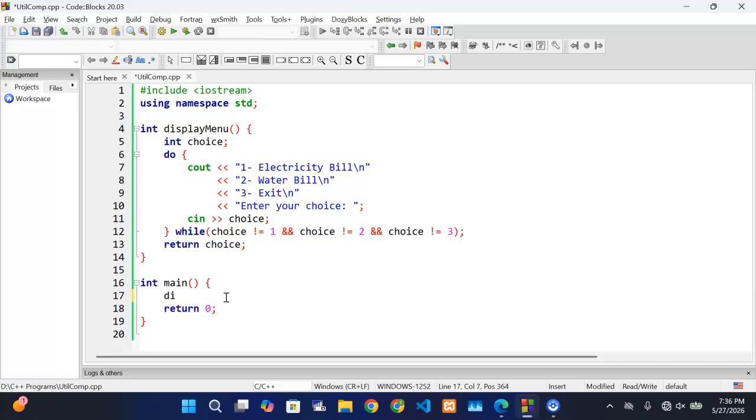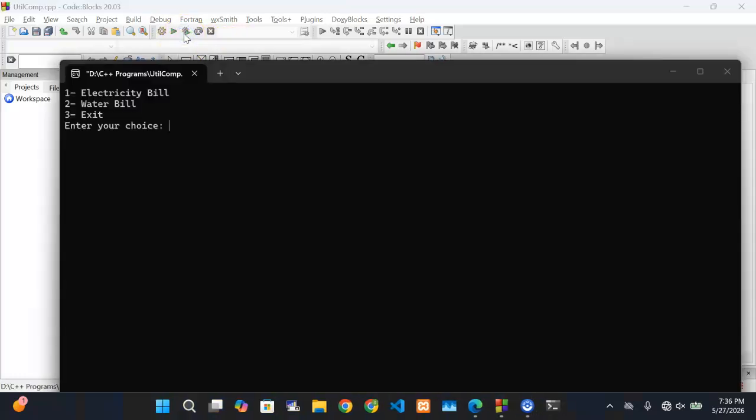So you write display menu. I am calling that function, and remember our display menu function did not require any inputs in order for it to be able to do its task. So you just call it like that, and then we should see whether it is going to display a menu. And let us try to enter a wrong choice to see whether it will keep prompting us to enter the choice. So let us see.